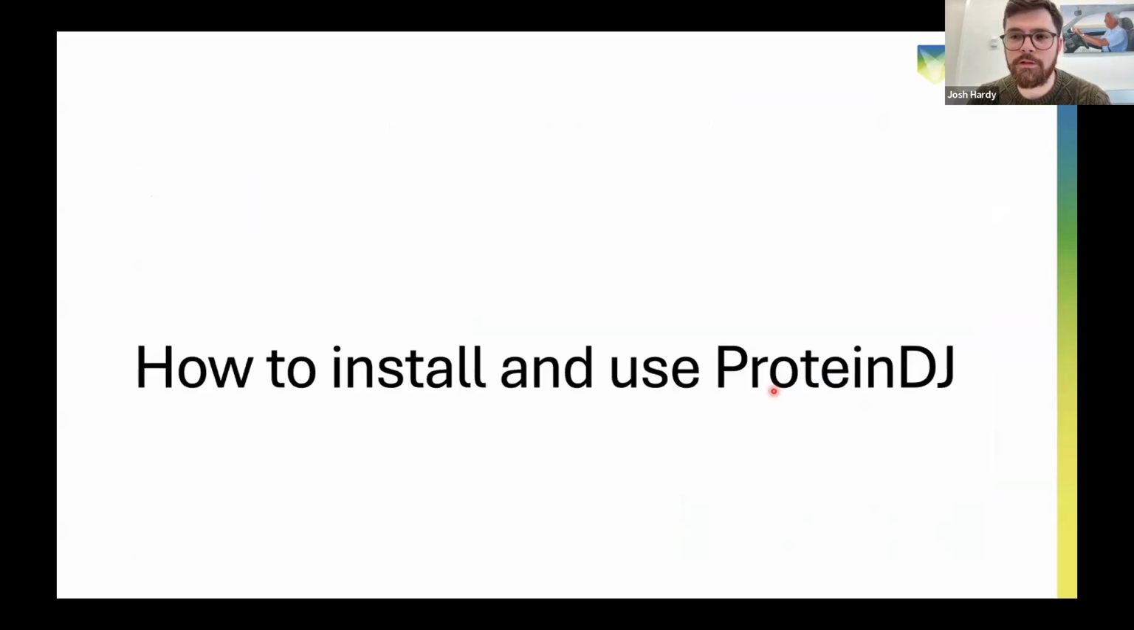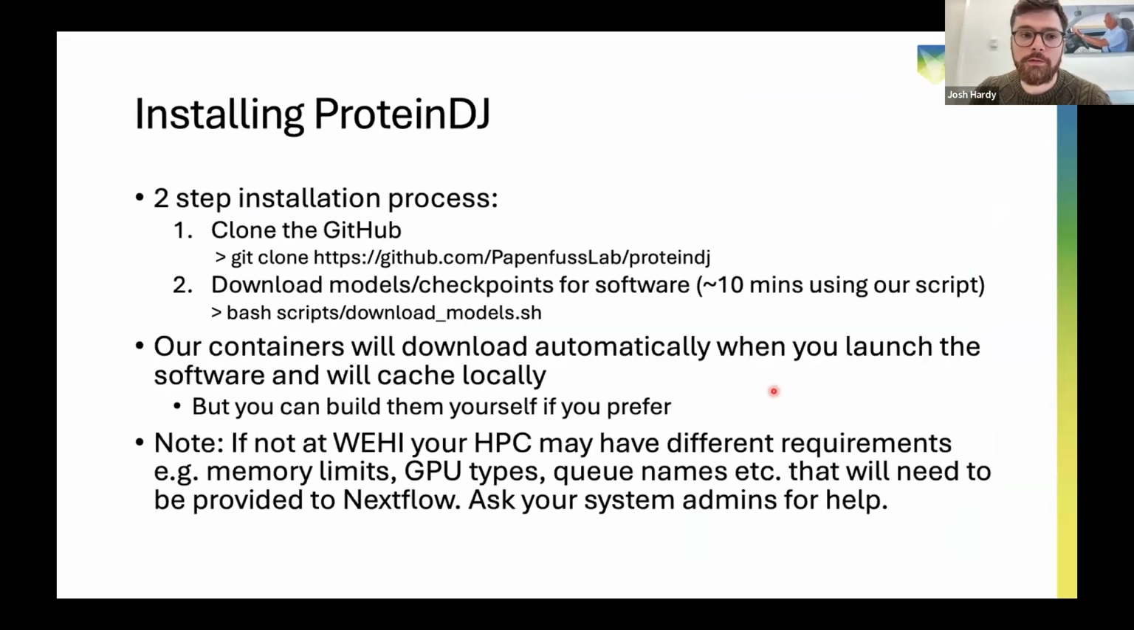So I thought I'd finish by explaining how to actually get this running if you're interested in trying it out. I tried to simplify the installation process as much as possible, so I reduced it to 2 steps. The first is obviously to get the code, so you need to clone the GitHub, which takes a few seconds. And the second is that you need to download models and checkpoints for things like RFdiffusion and Alphafold 2, because we don't own those. Obviously, we didn't make those programs. But I made a script to help you download that, so that takes between 10 and 15 minutes, depending on your internet connection. And once that's done, you have everything you need to run the pipeline.